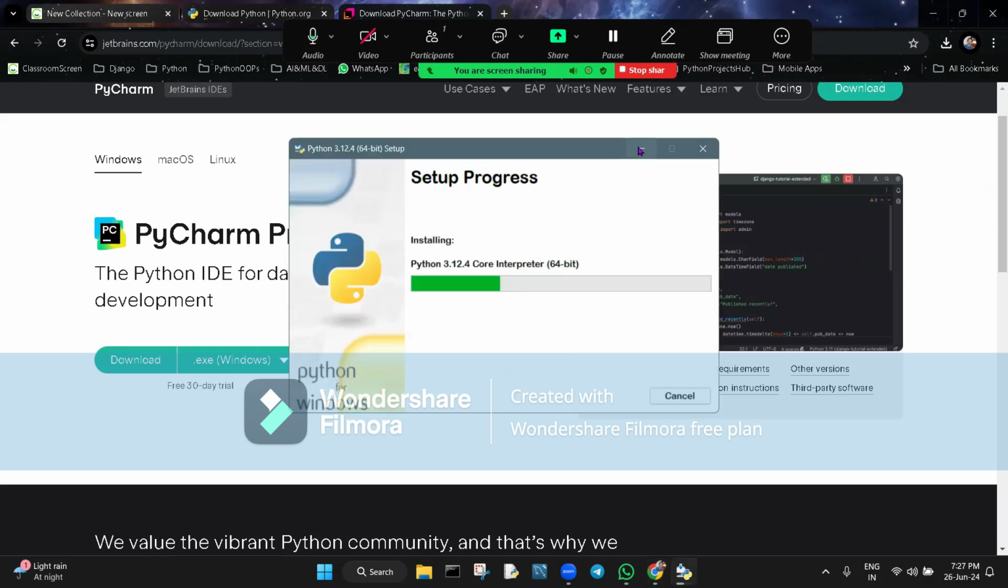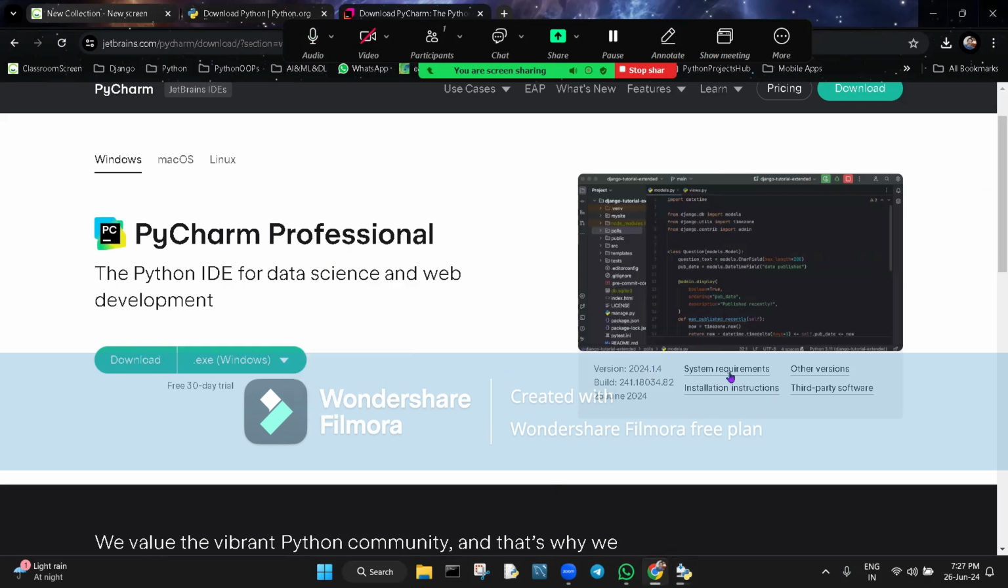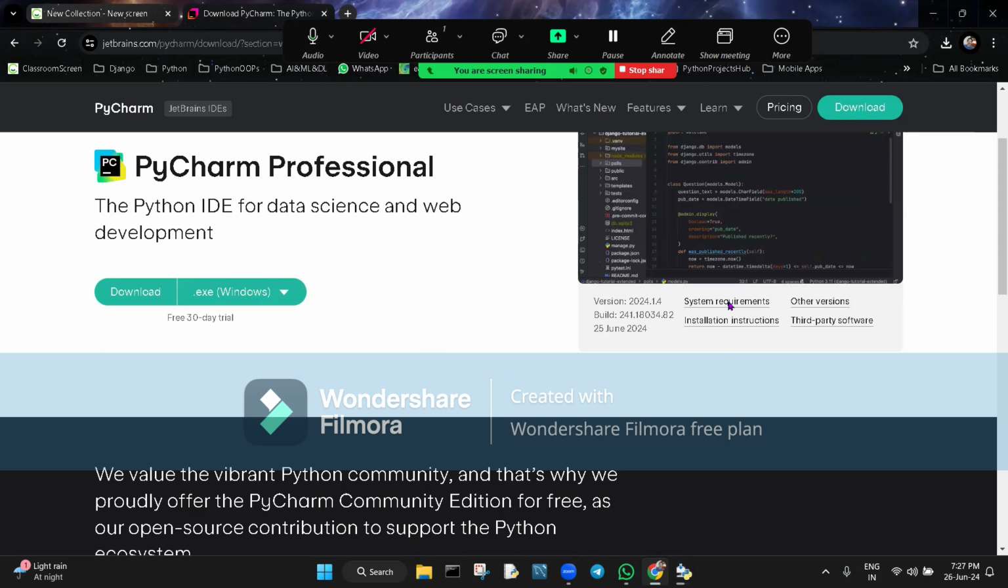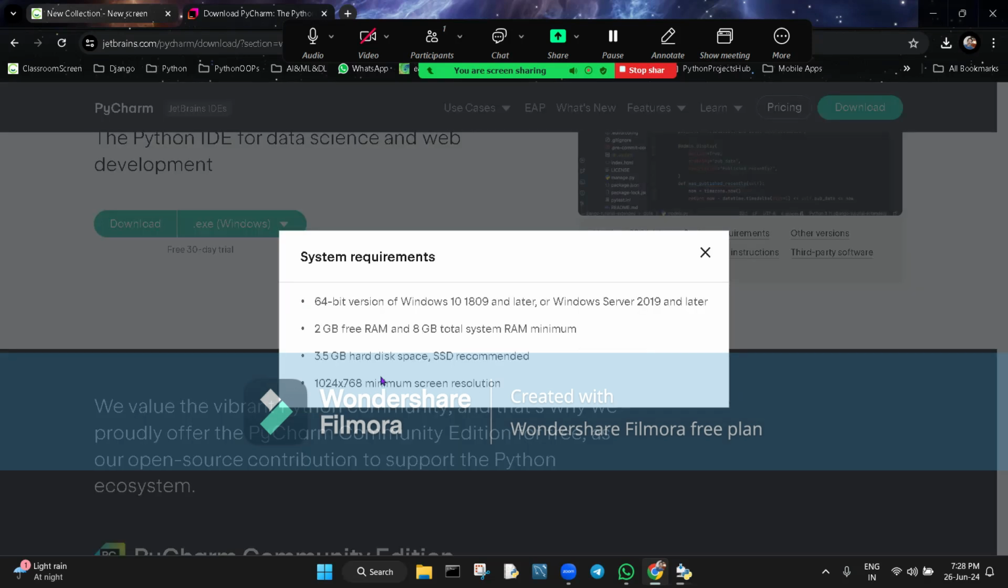Python is installing. You can see the system requirements, so just click on system requirements. These are the system requirements: a 64-bit version, Windows 10 is a must, 2 GB to 8 GB RAM, 3.5 GB hard disk, and 1024 by 768 minimum screen resolution.